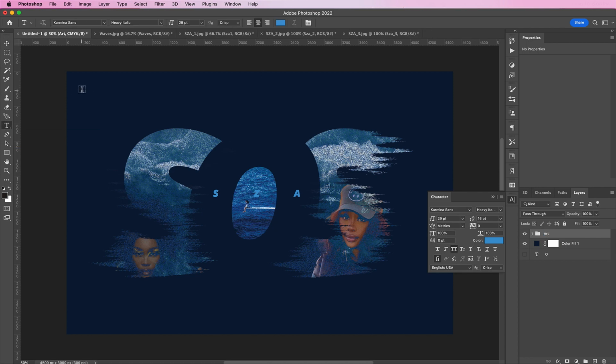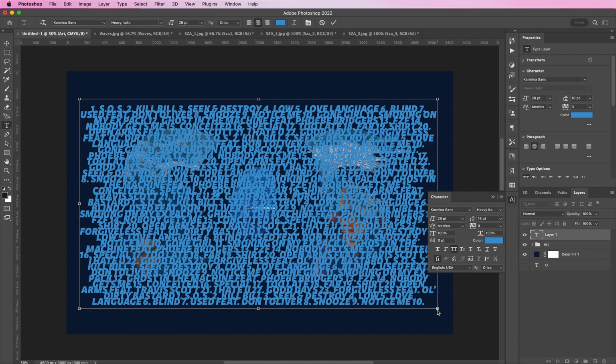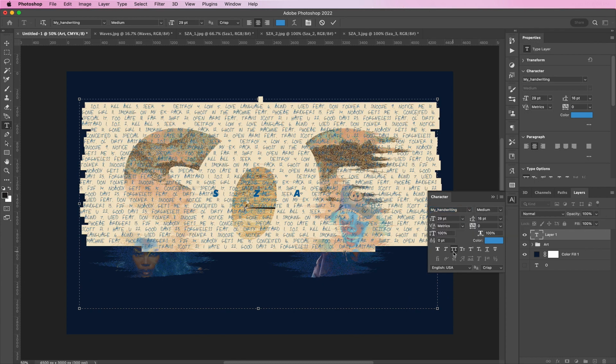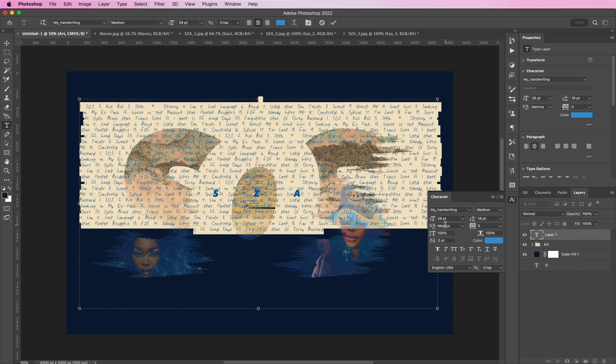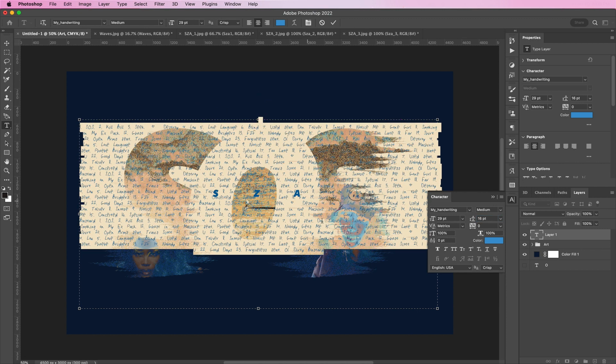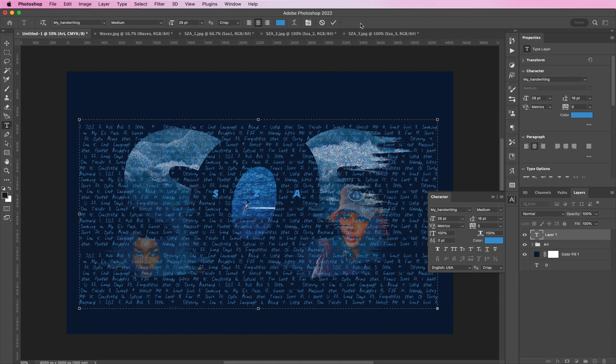Now grab your type tool and create a text frame. I am copying and pasting her song titles using the font my_handwriting. The font size is 29 and the leading is 16. Arrange the frame so that it fits over all of your artwork. Here I am just basically repeating the song titles so that it fits, and change the color to white.